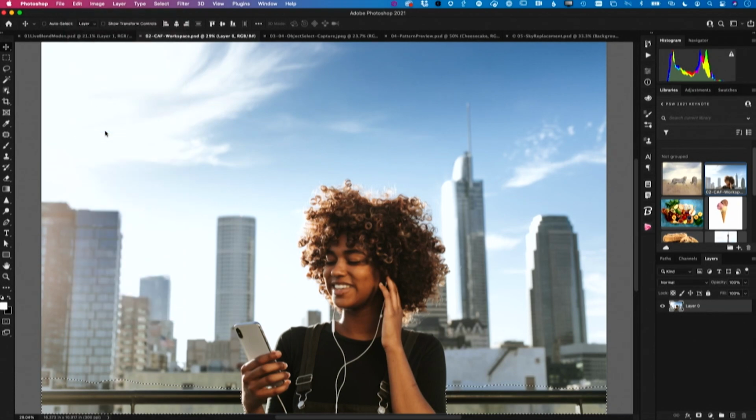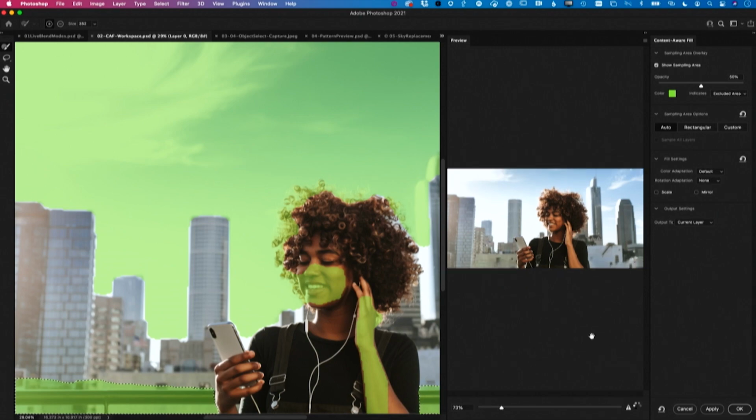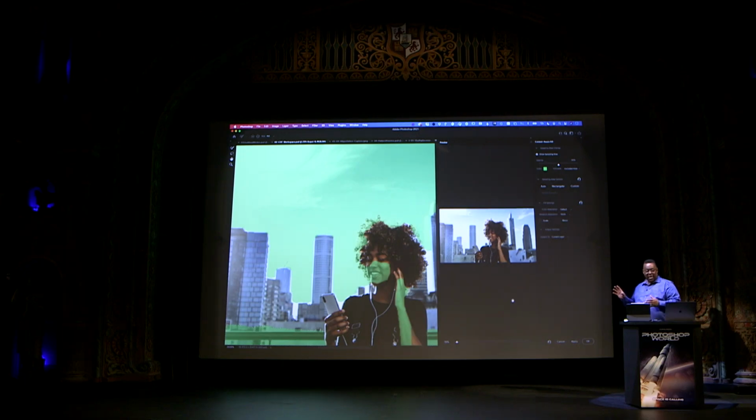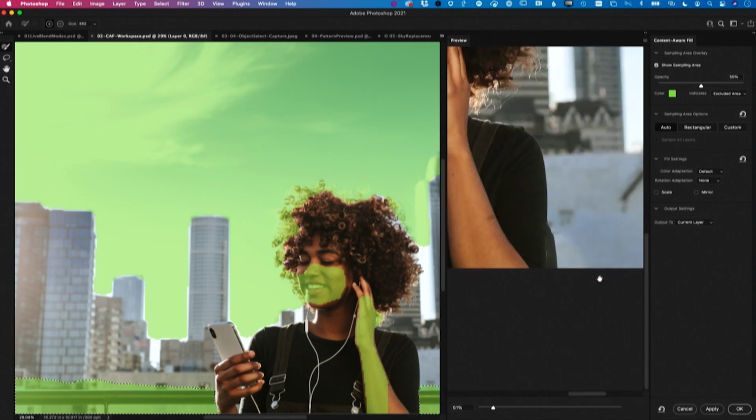And what the content aware fill workspace does is it shows me the areas that are included or excluded. On the right-hand side, it actually shows me the preview of the image that I would have if I were to accept it. And it looks like it did a pretty good job removing the railing, but I can kind of see a problem here. So I'm just going to zoom into this area right by her arm and shoulder here.